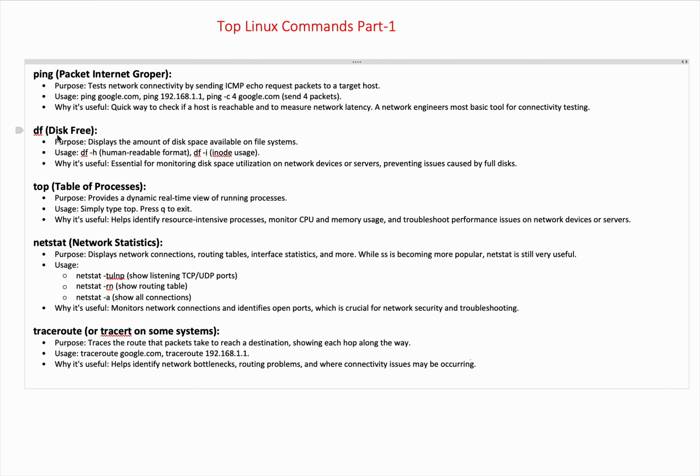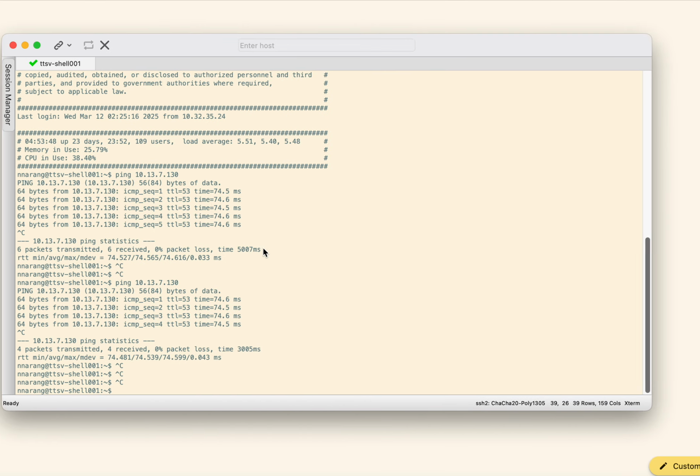Now the second one is df. What is df? It displays the amount of disk space available on the file system. The full form is disk free. Why is it important? It's essential for monitoring disk space on any network device or any Linux device whatsoever.